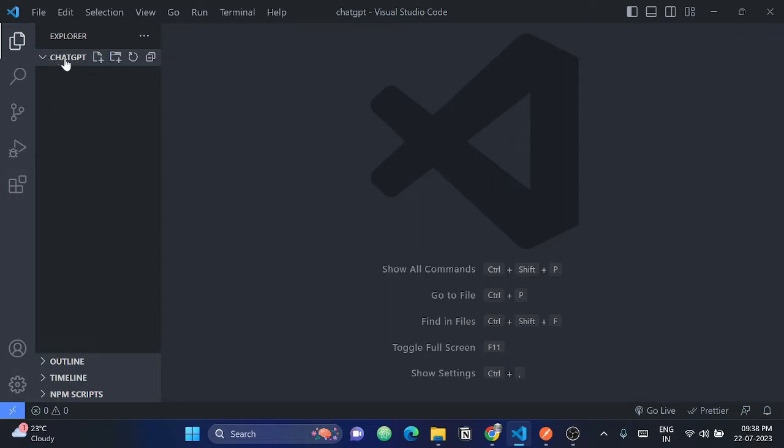I have created a folder here named ChatGPT. Now here we will create two more folders. The first folder will be a client folder. So this is a React application, and to create this React application we will be using Vite. So we are using Vite or Vite or White, however it is pronounced. We are using that for faster local development.